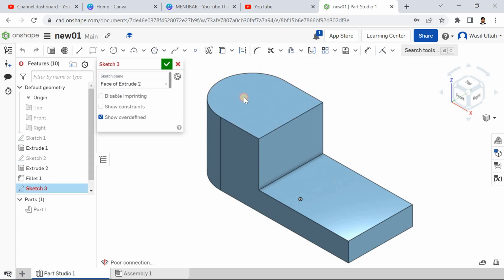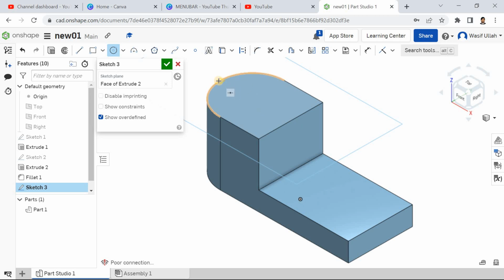Again I will go for the sketch, choose this top surface, go for a circle, and I'll go for the smart dimension. Diameter becomes 15, choose this and this, hit OK.